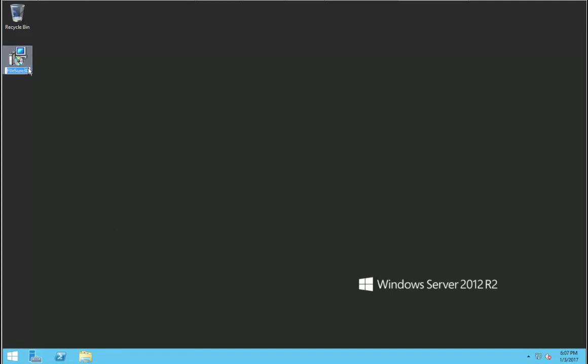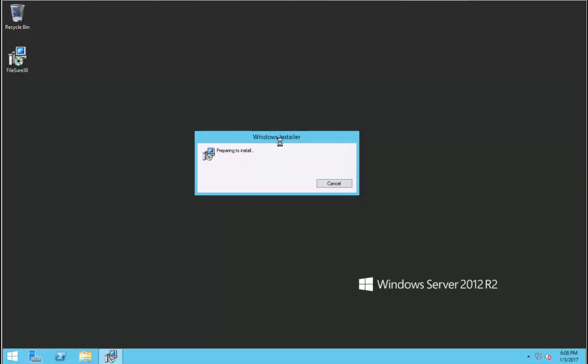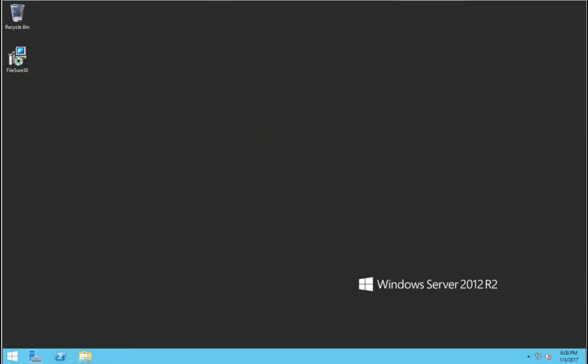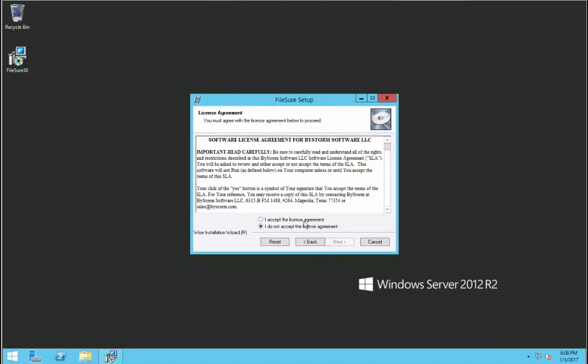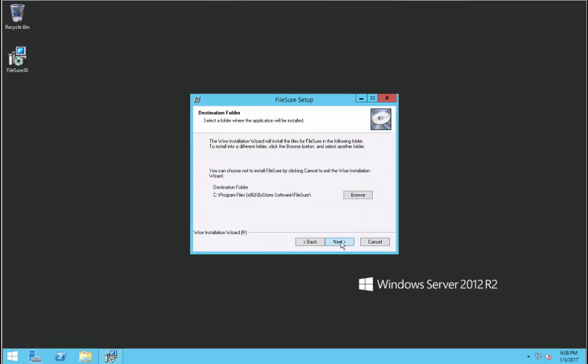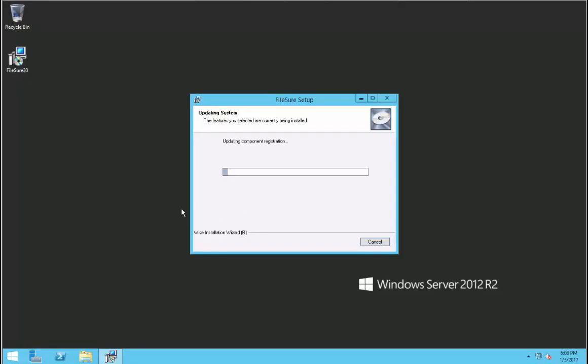So this is a clean copy. I'm going to go ahead and get it to start. I'll probably pause a few times just for brevity's sake. All right, so I'm going to go ahead and just accept all the defaults. Accept, yes, go. And now I'm going to pause it while it installs.